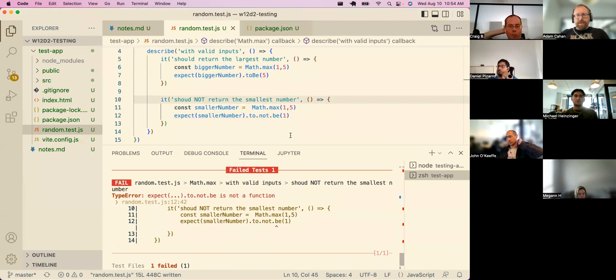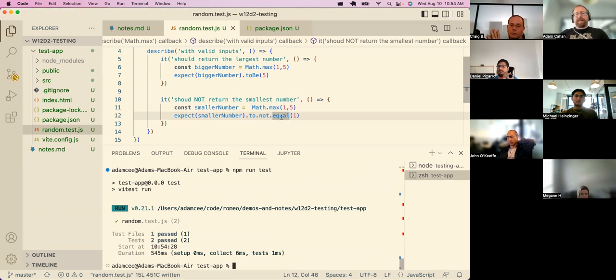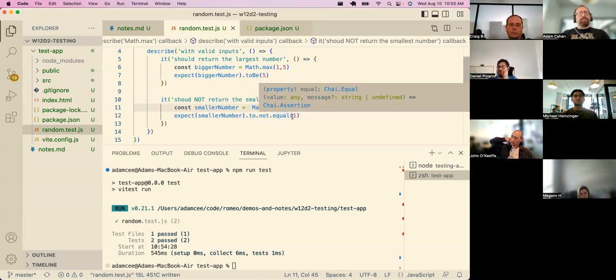So it didn't like that. To not be is not a function. Maybe equal. There we go. So that's just one of the quirks of the assertion library. It has a bunch of methods or functions that you can chain to build up a bit of readable logic. Sometimes it's easier to just test for a Boolean value. But this is just an example of a test where we want to make sure that our output is not something.